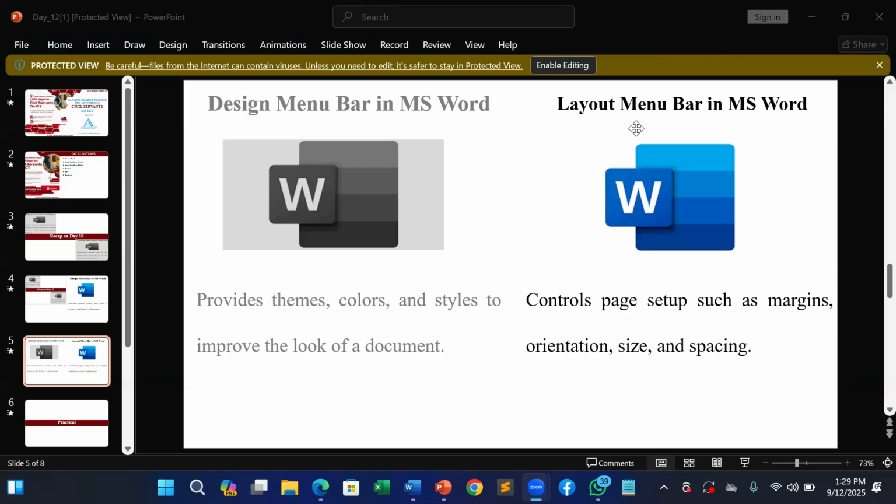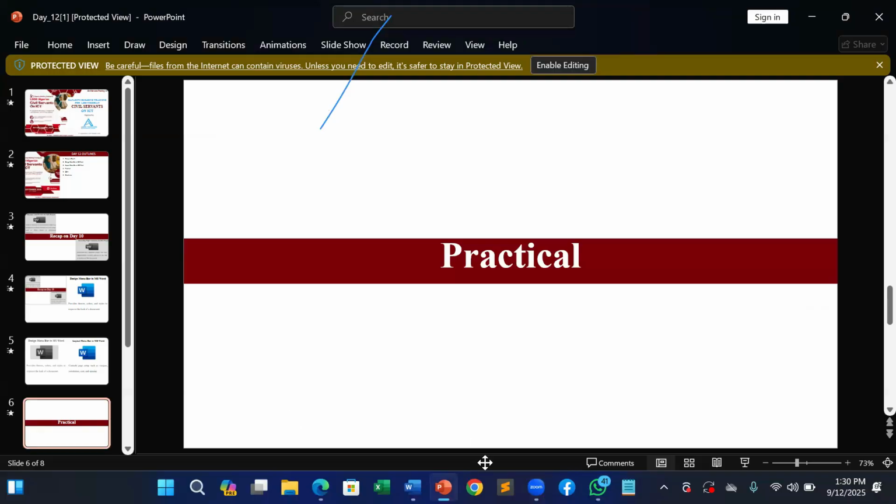It also has a place where you can select the size of your paper. Let's say you want to print a paper, then you will select which size you want, A4, A2, and the rest, and landscape, line numbers, and so on. When we get to the practical, you will see more of that. Then let's move to our practical.